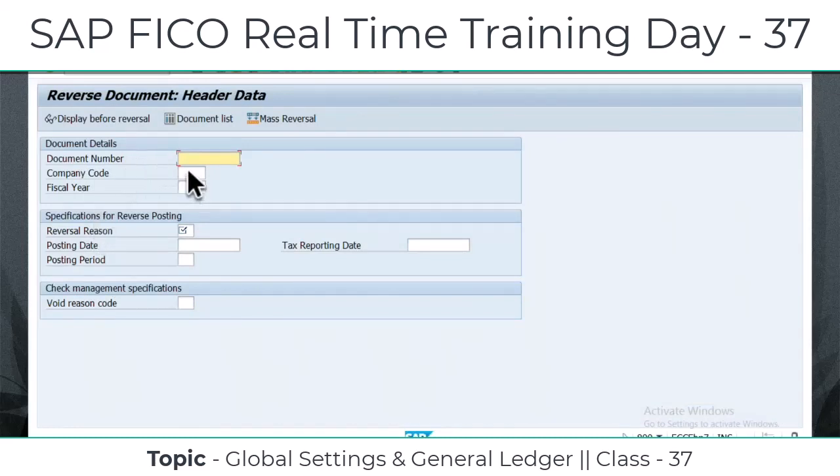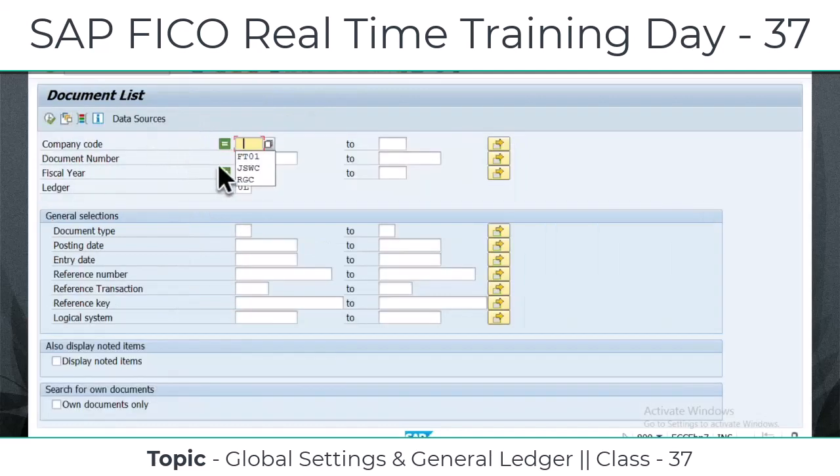Okay. Here, first you have to specify the document number which you would like to reverse. And then here you have to specify the reason code also. If you don't have the document number, you can go to the list also. You can enter your company code and execute it, and you can get the document numbers list. No documents are posted in this company code.